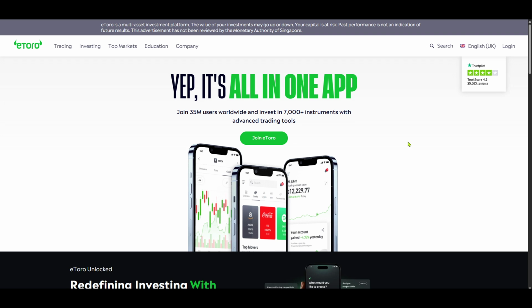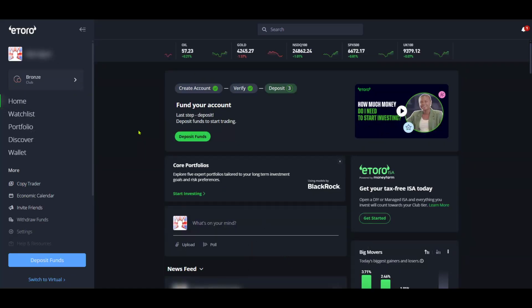Locate the Login button, which is typically found in the upper right corner of the site. Clicking this will take you to the login page where you can enter your credentials. Be sure to use your correct email and password. If you've forgotten your password, don't worry, there's an option to reset it right there. Once logged in, you'll find yourself on the eToro homepage. This is essentially the command center of your trading activities, where you can track various markets and your portfolio's performance.